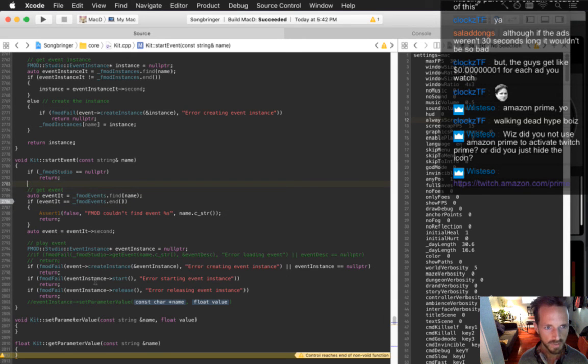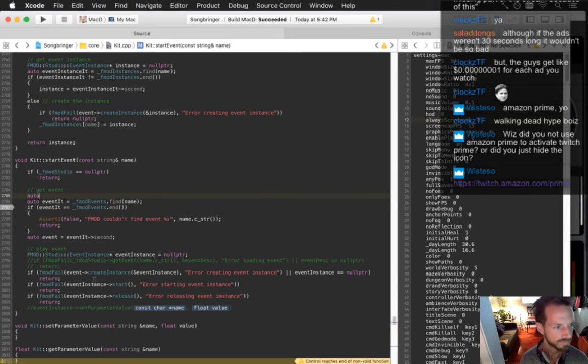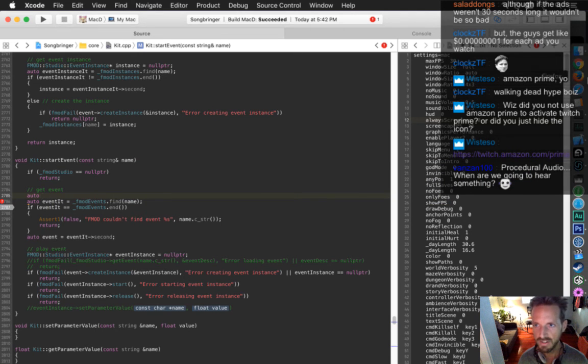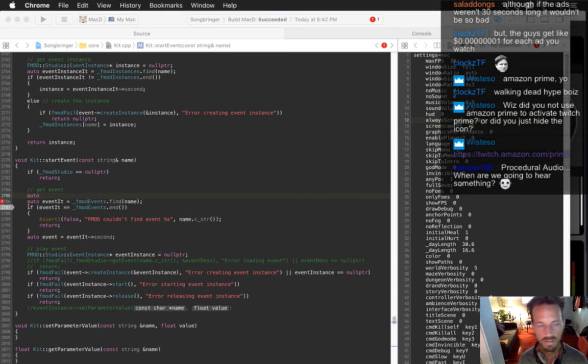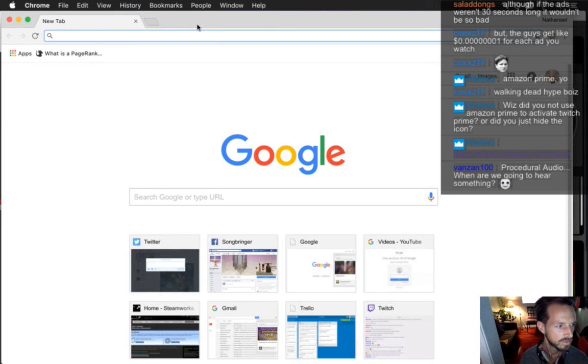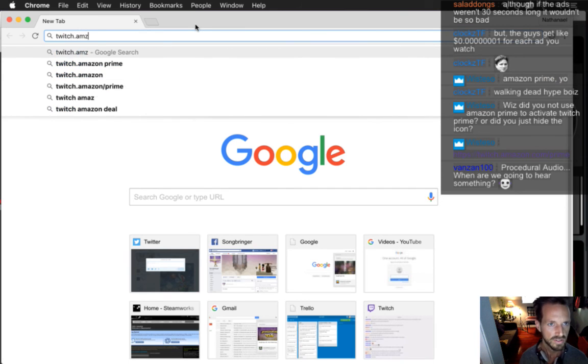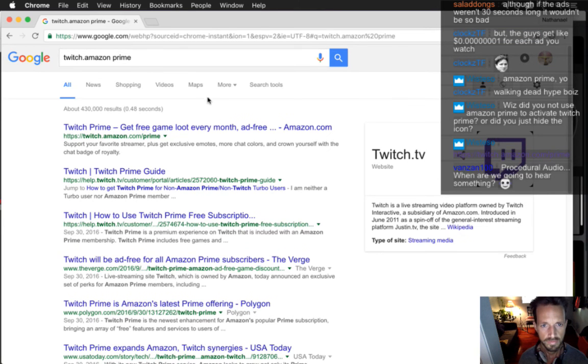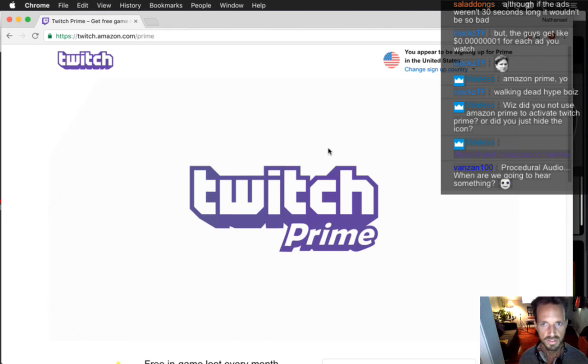Start event. Okay, so now we just call this function to get the event. When are we gonna hear something? It takes a minute, man. It takes a minute. I'm coding. Twitch. And besides, this is so important here. I was kind of hoping for the sentence description.